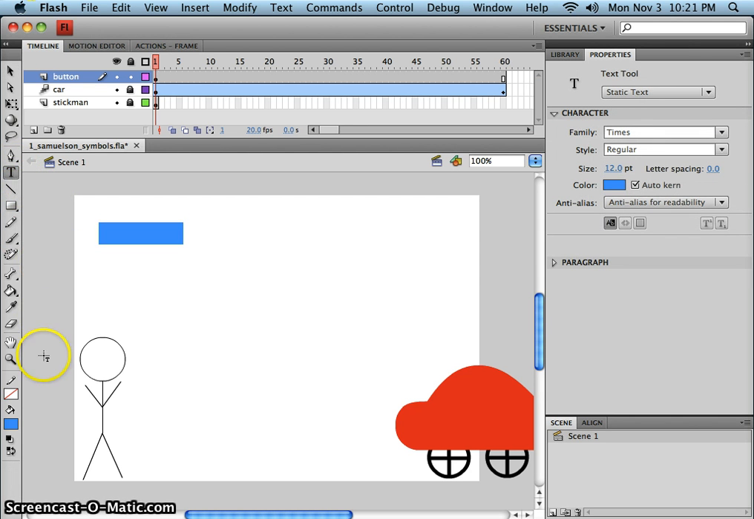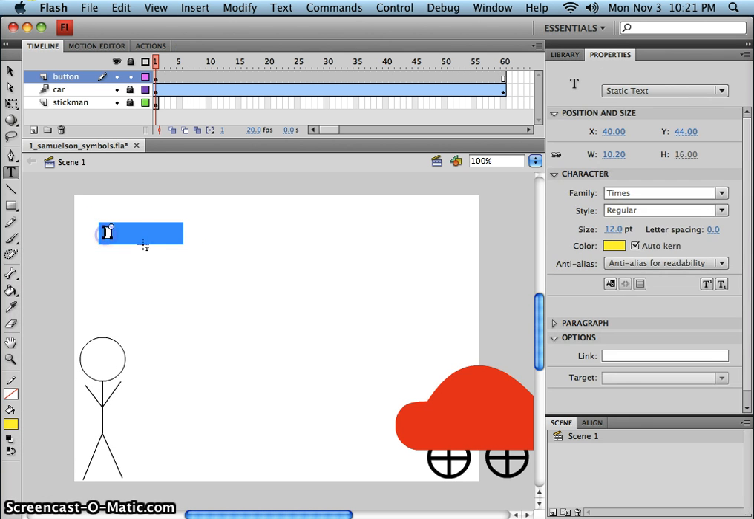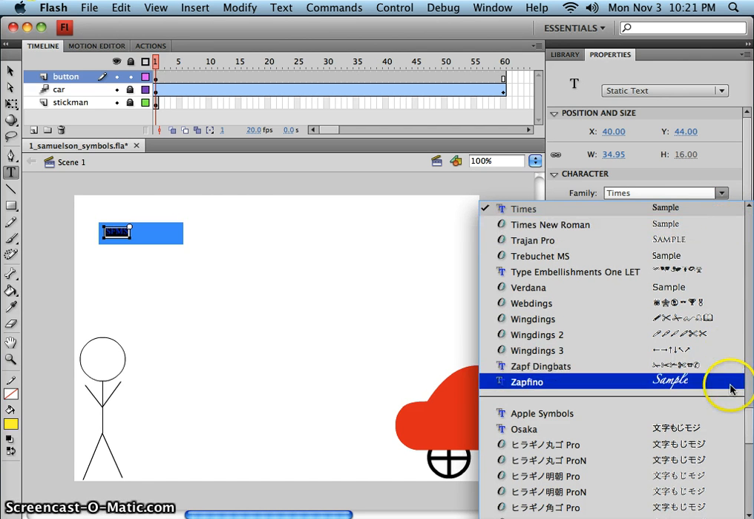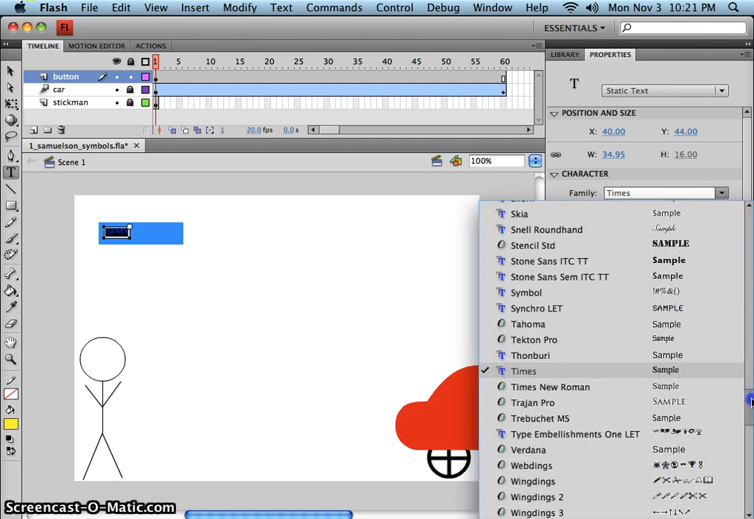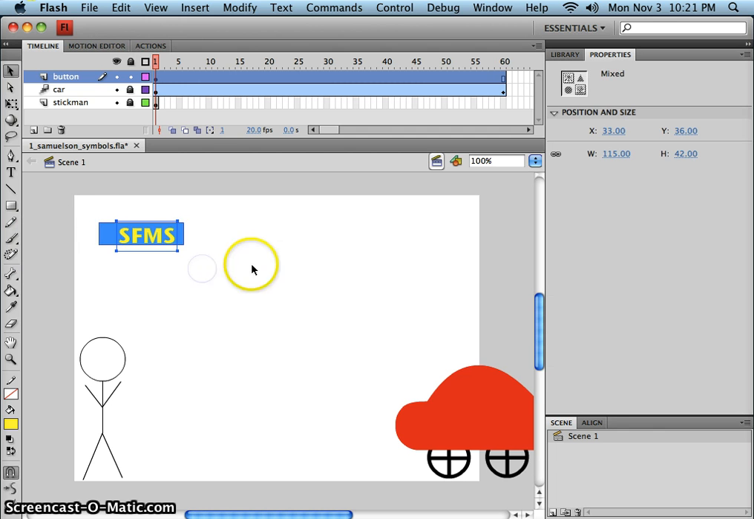I'm then going to get my text tool, and I need to change my text color. I'm going to choose a nice bright yellow, and I'm going to type SFMS. And you'll need to adjust the font size. Actually, pick a font other than Times New Roman. I don't really care what you choose, just something different. Then you can adjust the size of it so that it fits better. I'm actually going to bring it up to 30. There we go.